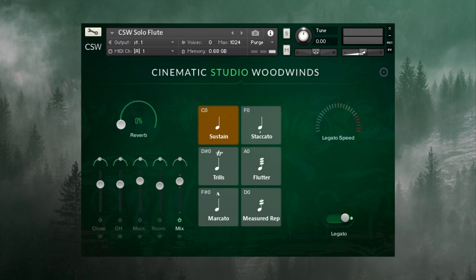The GUI still functions as you'd expect. Articulations are selected via the matrix in the middle, and you can save on RAM by unloading articulations. Just hold Alt or Option and click on a tile.